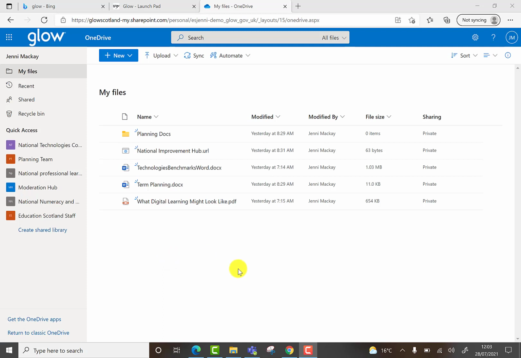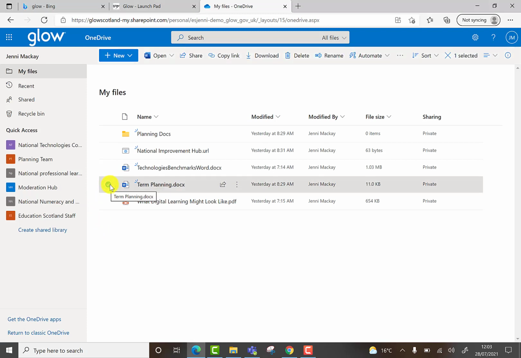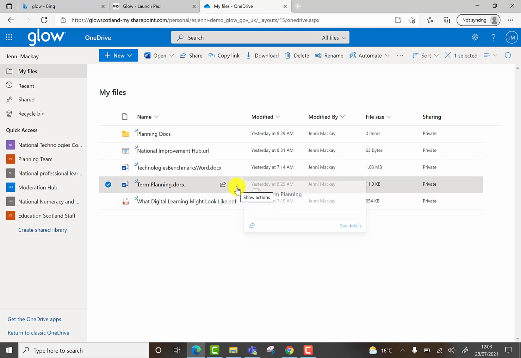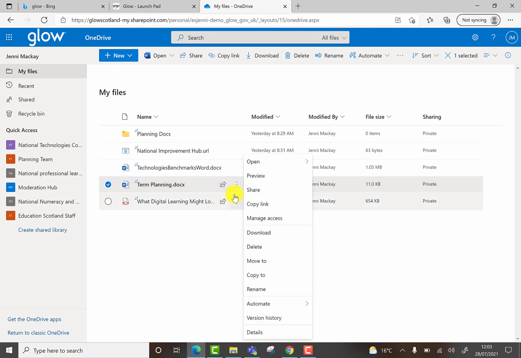In order to share a document from your Glow OneDrive, you have a range of tools available. All material within your OneDrive should pertain to learning and teaching only. Any document can be selected by hovering over the row and ticking the dot at the start of the row. You will then notice 3 dots appear next to the modified column. By selecting this, I'm given a shortcut menu.